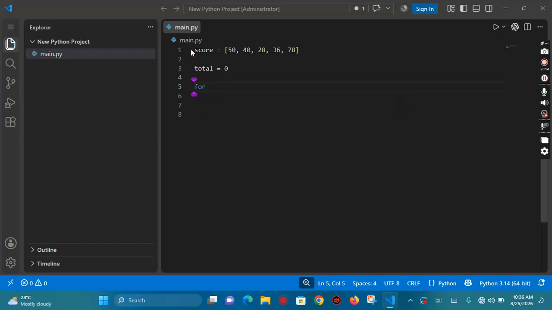Then for score in scores, oh sorry, this has to be scores because this contains all the scores. So for score in scores, meaning that we are taking each score, we are going to say total equals total plus score. So what does this mean? It means first we have a variable called total, right? Then we are now going to say for score in scores, meaning that take each score and begin to add it to total and change the value of the variable total after adding it.